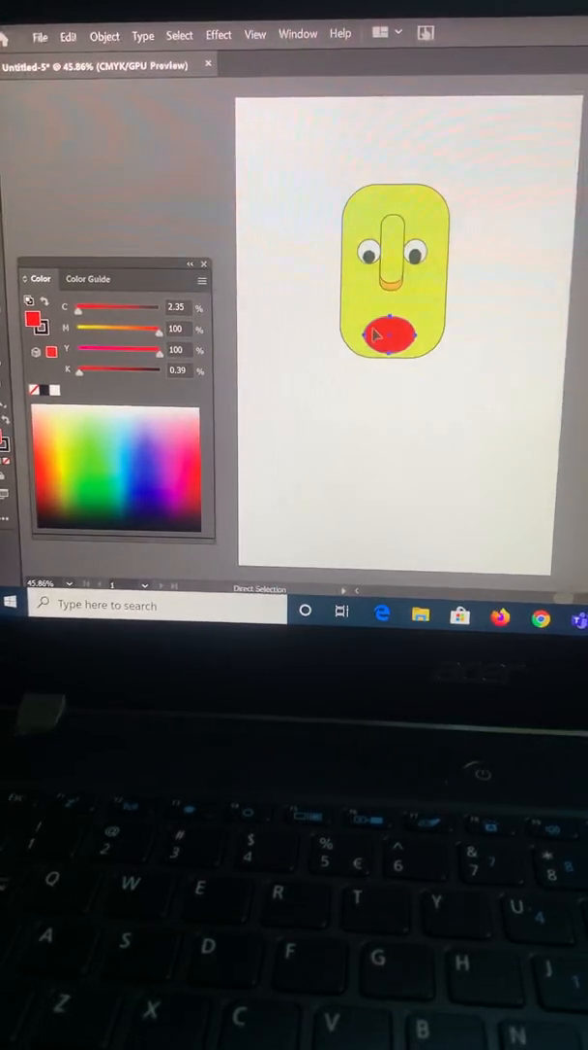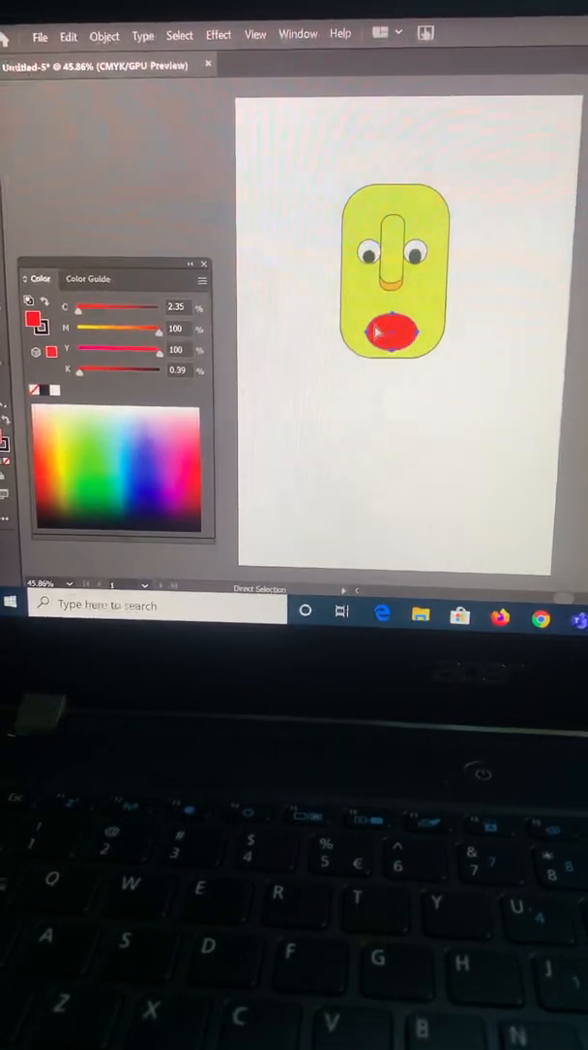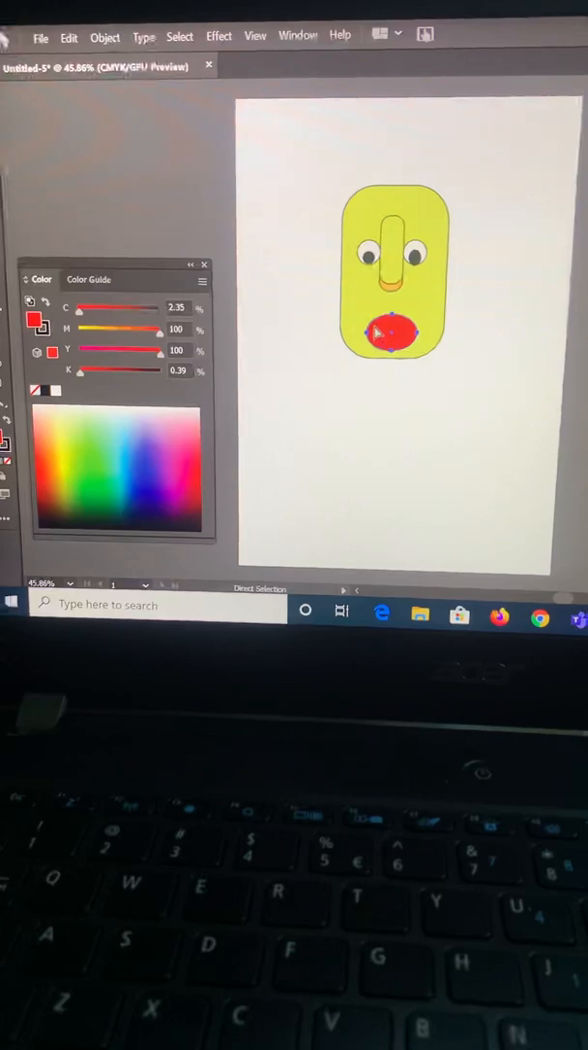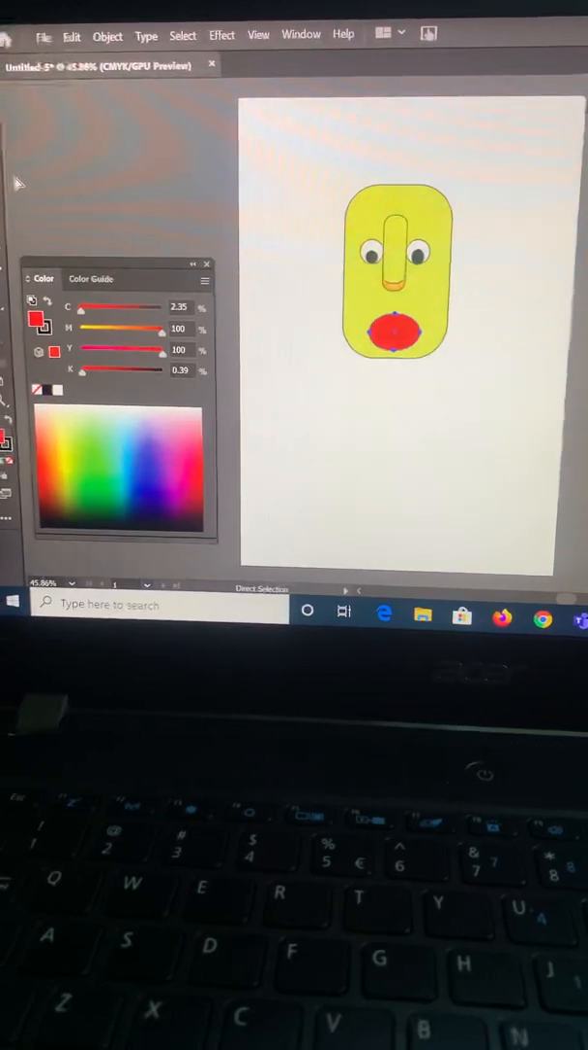And to be honest with you, Illustrator is new to me. I'm enjoying this. Photoshop is, like we saw in the video on YouTube, different, but this is, I have to say, cooler, but definitely a lot different.